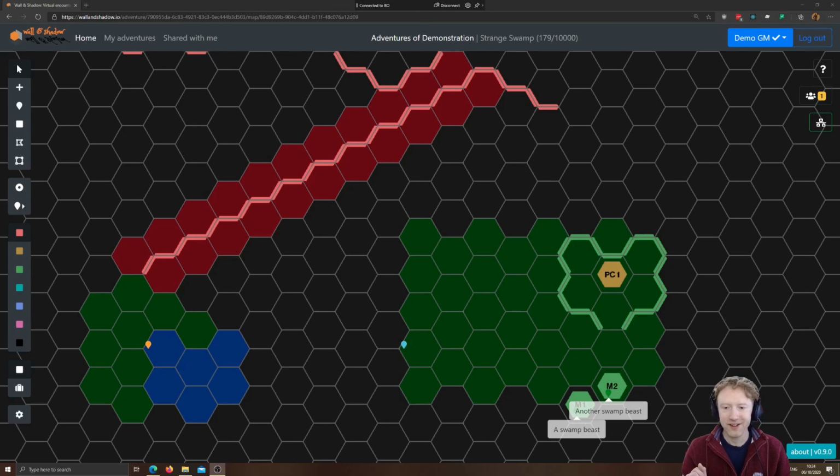Oh, stay tuned, because in the near future there will be more features here, including larger tokens, and this is one you've been waiting for, I know, the ability to add images to your tokens.